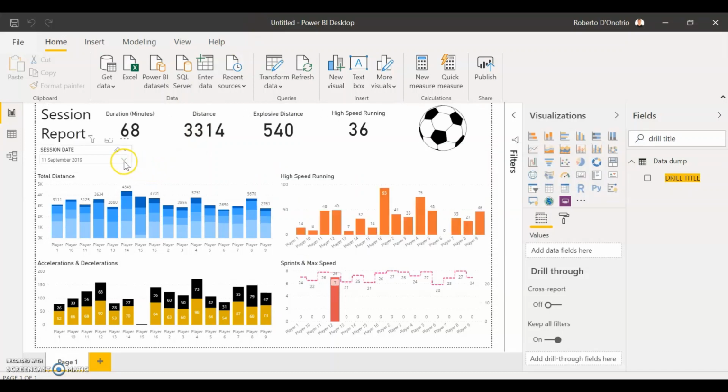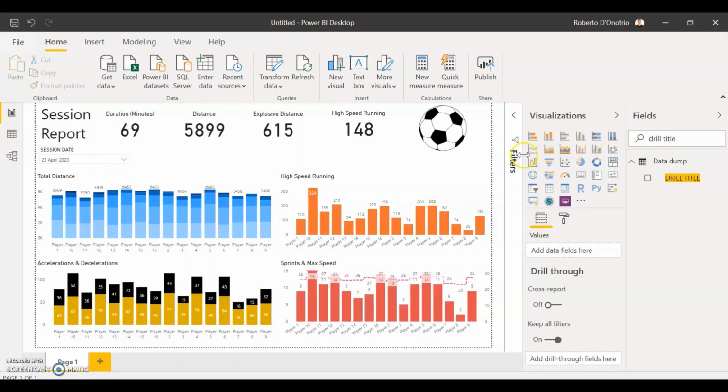Once that finishes loading, you can see that if you go down in your slicer to the last session, it's going to include that 23rd of April session I've just imported. So you can see how easy it is, and it's going to save you tons of time. Once you already have your database set up, all you need to do is copy and paste the last session into your master database, and you can have all of your data stored in a single, nice looking Power BI dashboard.